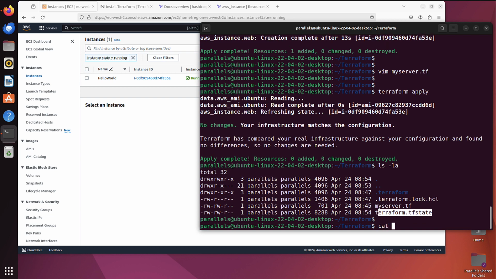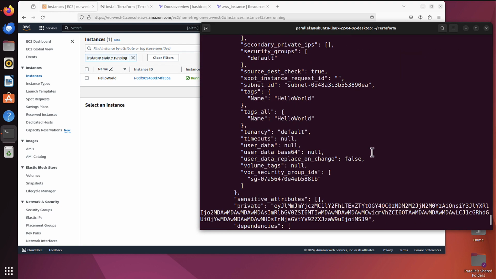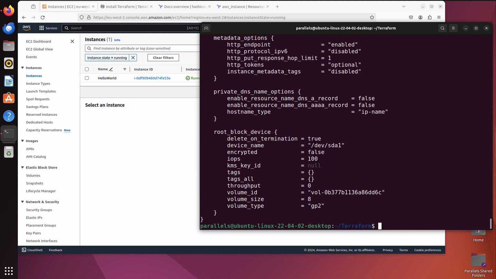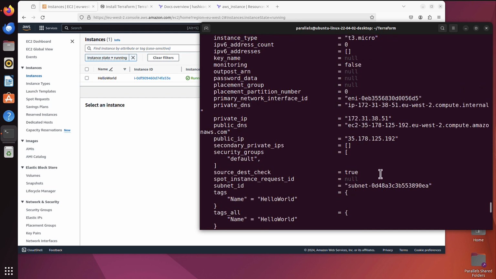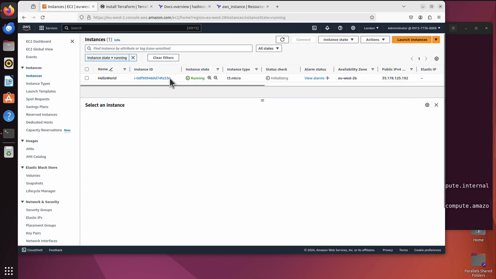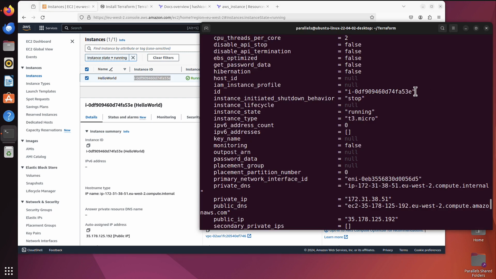I can run cat terraform.tfstate, but it's a very long output. What I can do instead is run the terraform show command, which displays a more human-friendly version of that. It will give me all the information about my instance. For example, my instance ID is this, and Terraform made a note of that. And you can compare it to the cloud. You can see it matches, it ends with 53E. And that's what Terraform has in its TF state.